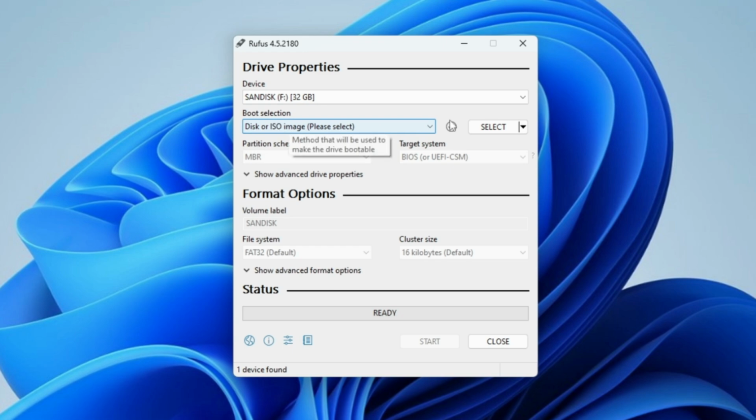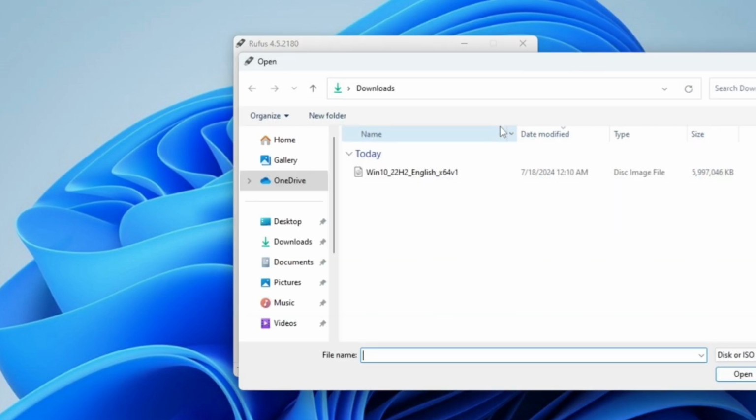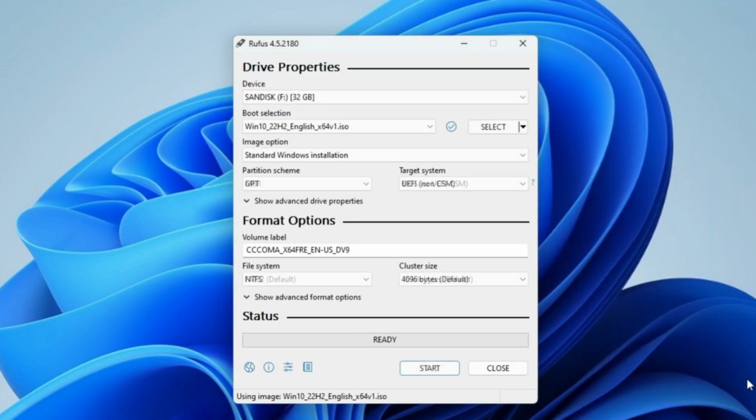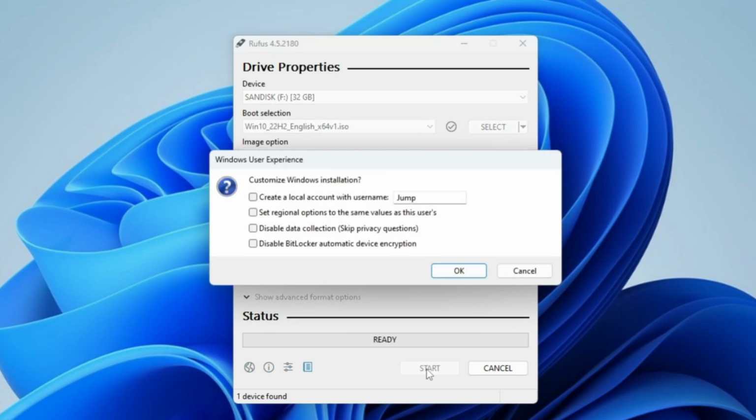Then in the boot selection, you will have to click on select and then locate the place where you have downloaded the Windows or any other ISO. Select it, click on open. In the volume label, you can rename it to something like Win 10 bootable USB, or you can keep it as it is. It all depends on you. And then finally you will have to click on start.